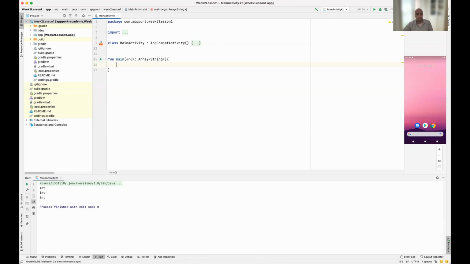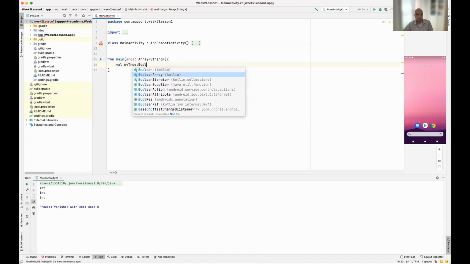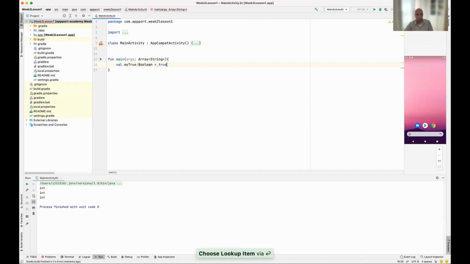Next thing we're definitely going to look at are different types. So the initial type, which allows us to store true or false values, is called Boolean. My true. And you can define it in two ways. You can define it this way, or you can just do my true 2 directly equals true. Again, with the type inference. The possible values for Boolean are true and false.